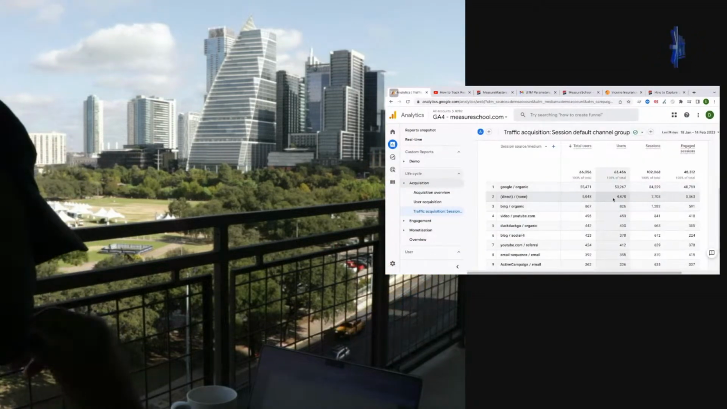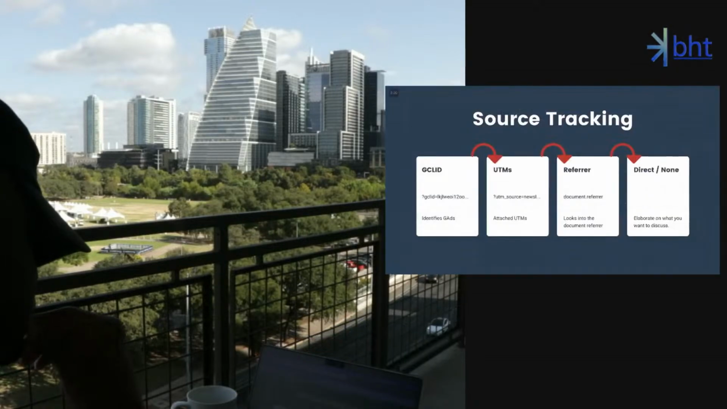And this is really what you want to avoid with UTMs as well. You want to tag as much traffic as possible so you always know where the user actually came from. So I hope this makes it clear how source tracking actually works in GA4. And in the next lesson, we're going to take a look at how you can actually construct UTM parameters.